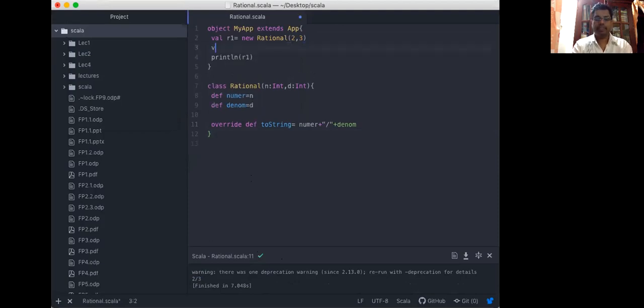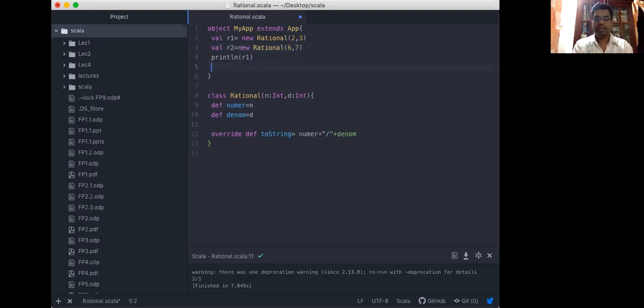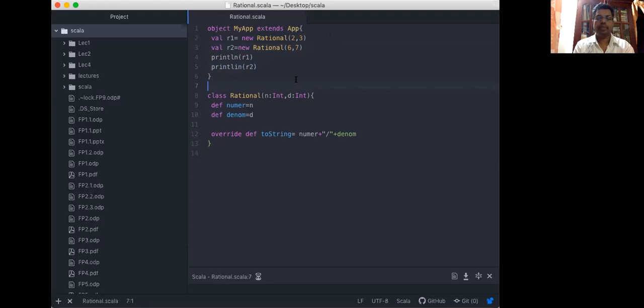And let me create another number then, R2 maybe, of the same type, Rational. Maybe this time I use this as the numerator and denominator, and then I println R2 as well. So let me execute the program now.